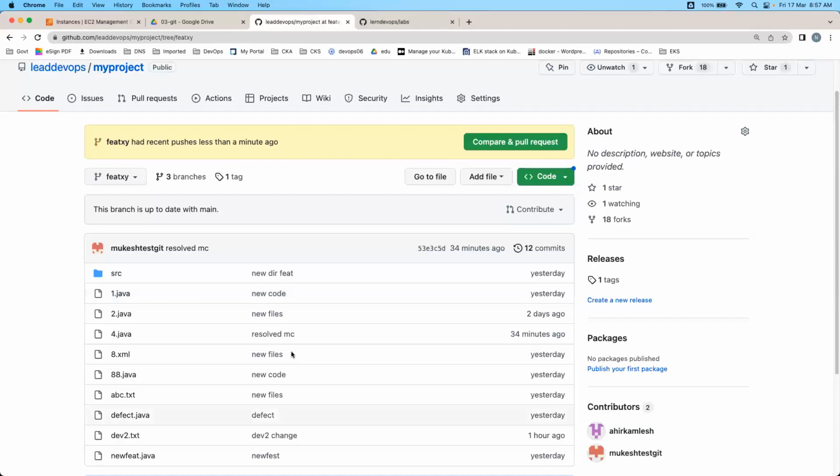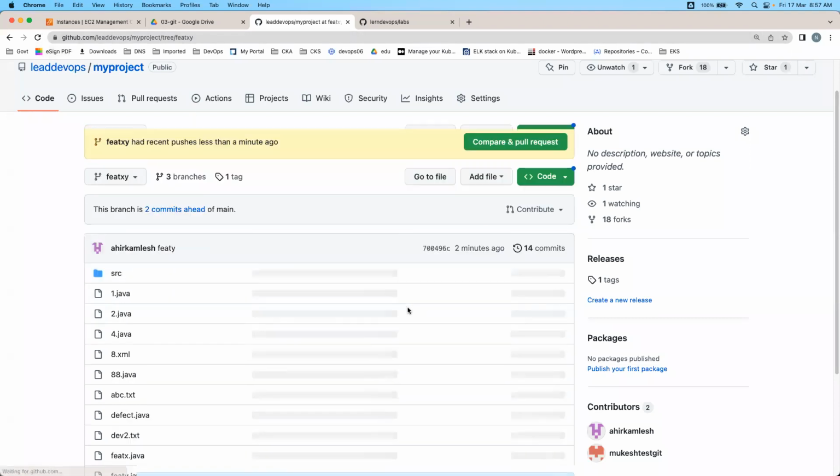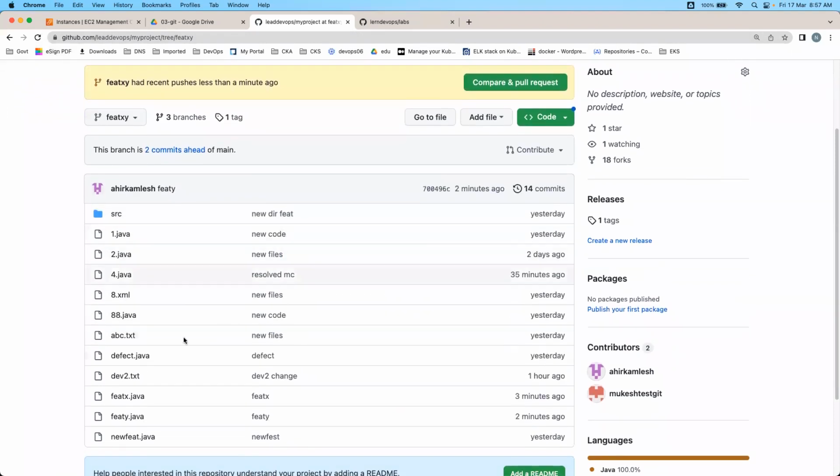Now, once you're done with this, team, if you come here and refresh, you see that technically the feature XY branch has feature x.java and feature y.java. These are the two changes that are present only in the feature XY. You also see there are 14 commits available on the feature XY branch, right?